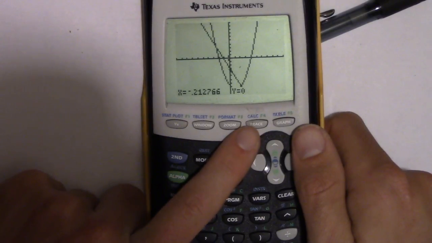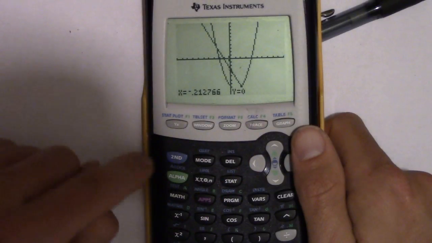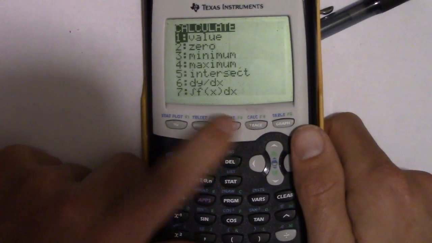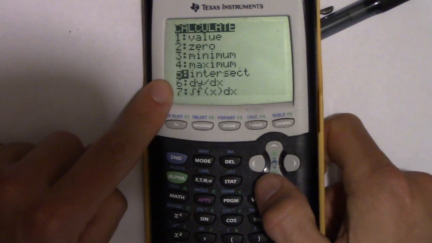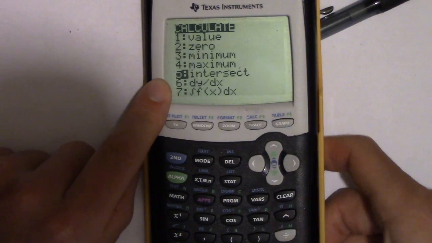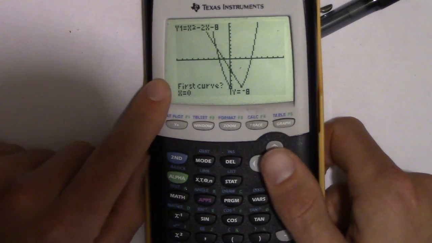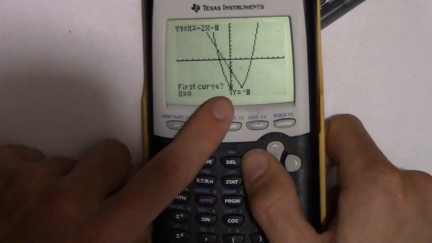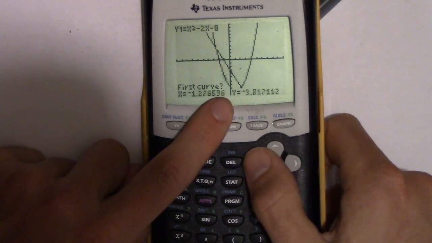If you go to right here in blue, it says calc. In order to get the blue feature, I have to press second first, so second calc. And if you scroll down, number 5 says intersect. Okay, so I'm going to select intersect. When I do so, I get this little bouncing cursor that's down here on the y-axis. And if I move, I can move it left and right using the arrows.